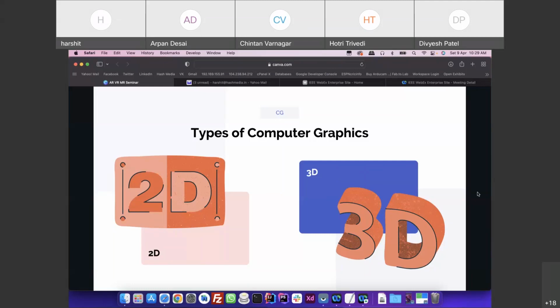The computer calculates based on the light placement, surface type, and other qualities, and generates a rasterized image, the final image of that 3D model, which is called 3D rendering. So if you want to generate 3D computer graphics, then you have to follow these three steps.